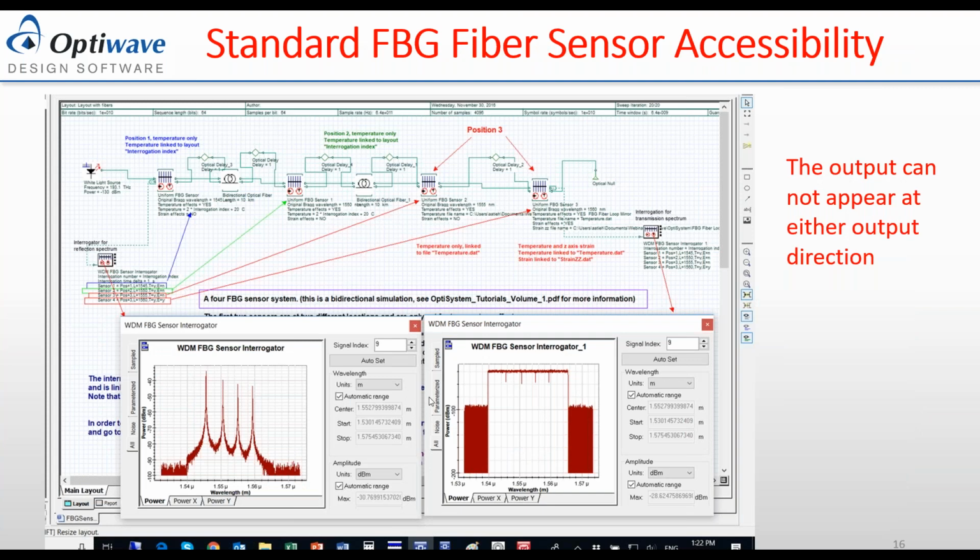In this example here, I'll show you the issue of accessibility of this standard representation. For example, these gratings: one of them is located at the source, another one is after 10 kilometers, another one after another 10 kilometers, 20 kilometers from this location, and the third one is at the same location here. This one is measuring stress and temperature variation. These three measure only temperature variation. I'm going to show you this example later on.